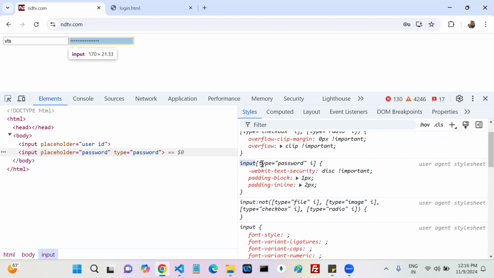To my input tag, if the type is password, then these many CSS properties are applied. Padding, leave it, it's spacing related. But what is this one? Can you read it? WebKit text security. Because of this particular CSS property applied to this element, the element text is visible with some mask. Yes or no?